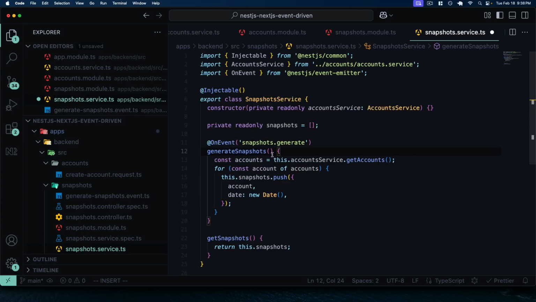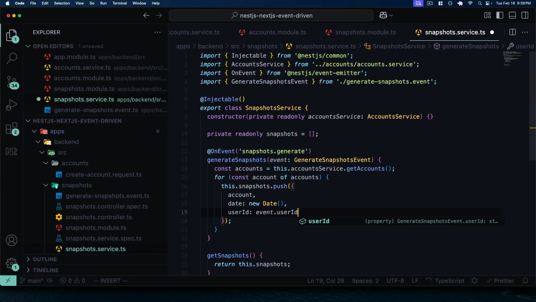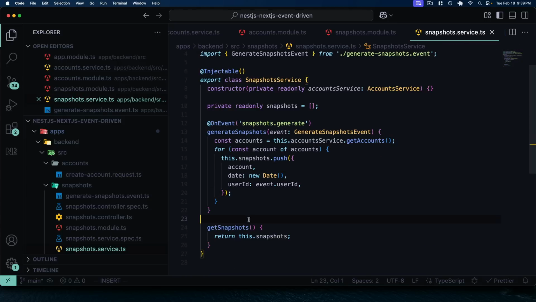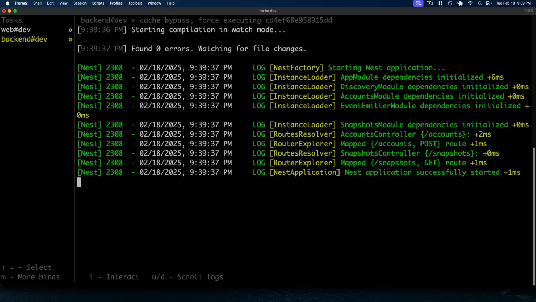And so we have this asynchronous communication between emitters and receivers, and we can also specify the event that we're getting passed in here, which is going to be the generate snapshots event. We'll use the event to add a new user ID to the snapshot. So we'll pull up the user ID, and now this should be everything we need to have this asynchronous event flow set up. Back in our terminal, we can restart our development server with turbo dev, and you can see our application starts up with no circular dependencies.